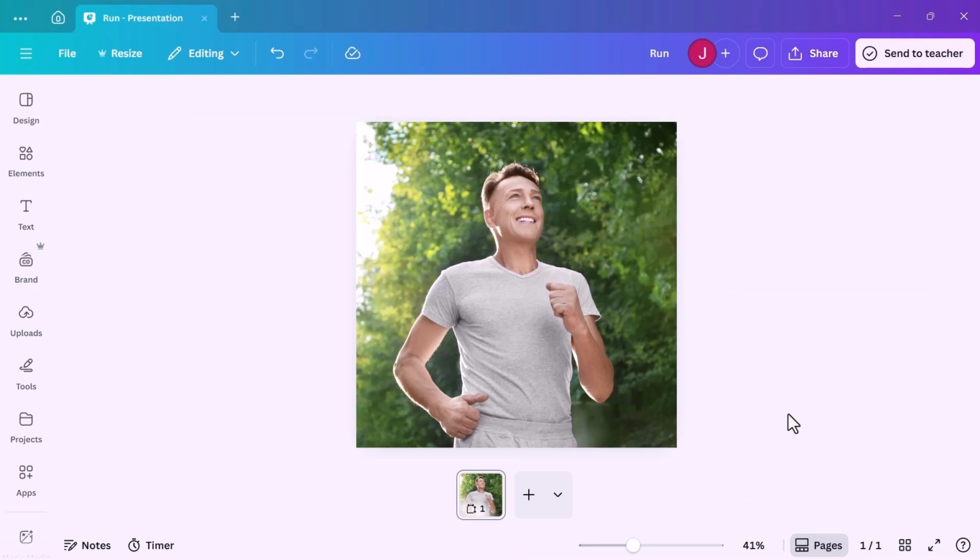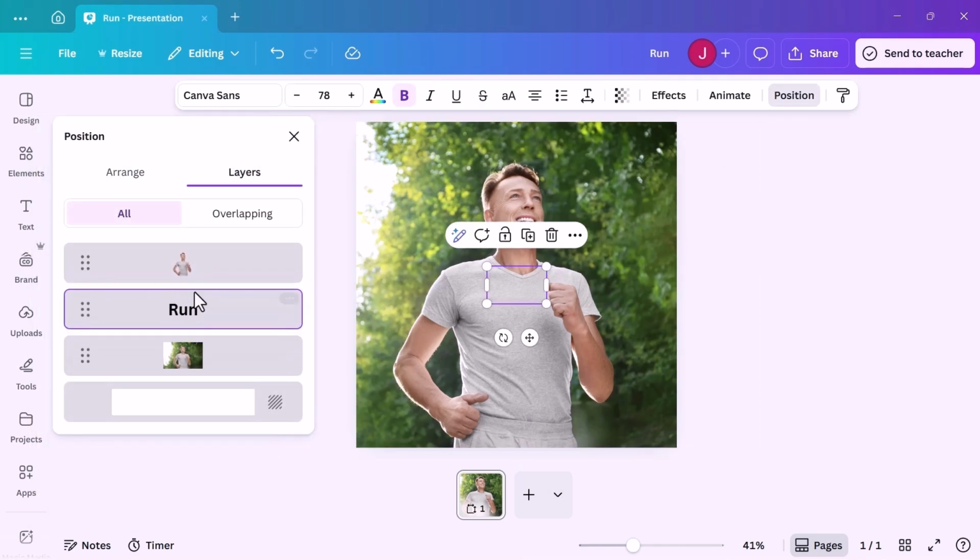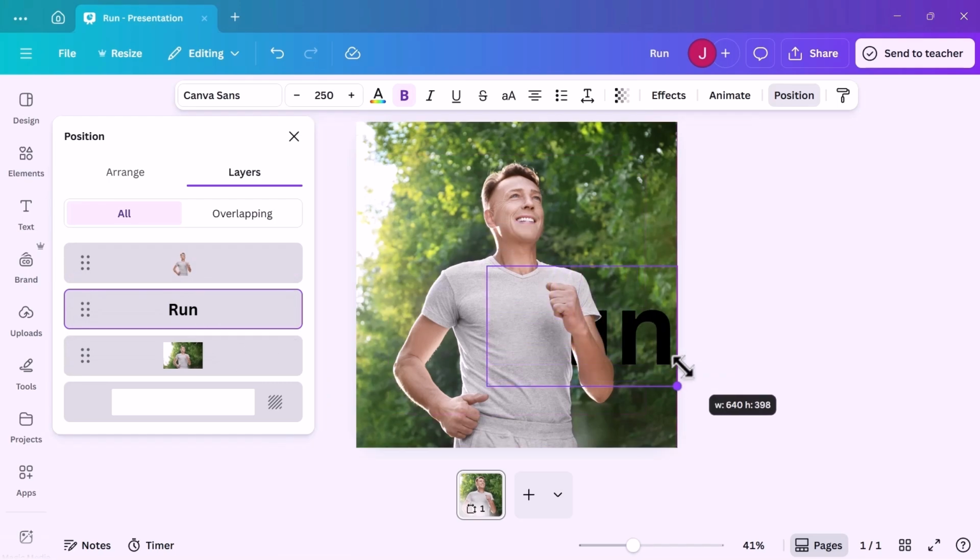At first, it might disappear completely behind the image. Don't worry, that's normal. Just click on Position and go to Layers. Now bring it forward until it sits right between the two image layers. And there it is, that clean text behind subject effect.